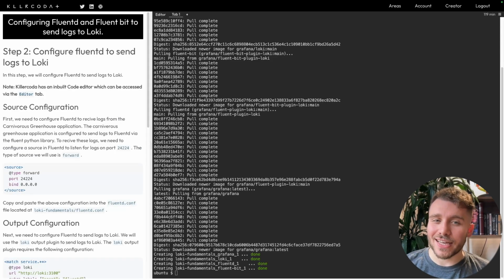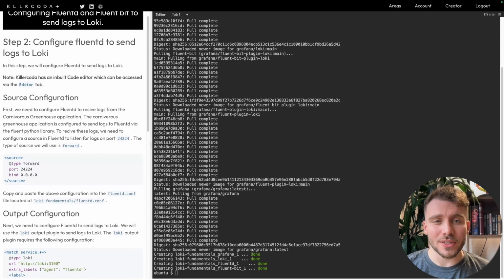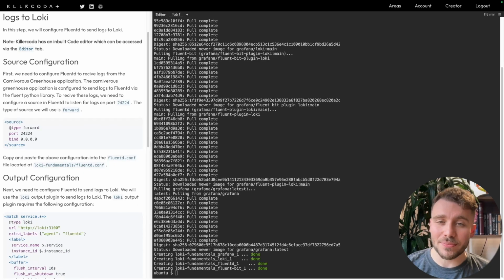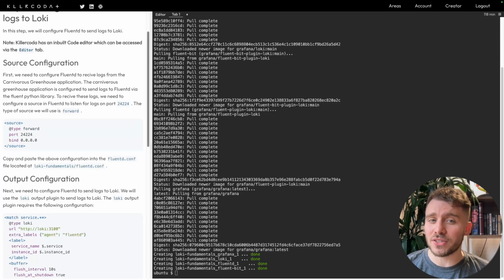Plugins are defined and configured within a configuration file. To start, we'll add a source called forward. This essentially creates a listening endpoint which accepts the forward protocol, which is used by FluentD, Fluent Bit, and its clients to route messages between one another. Let's take a quick look at our demo architecture to understand how we are using this plugin.